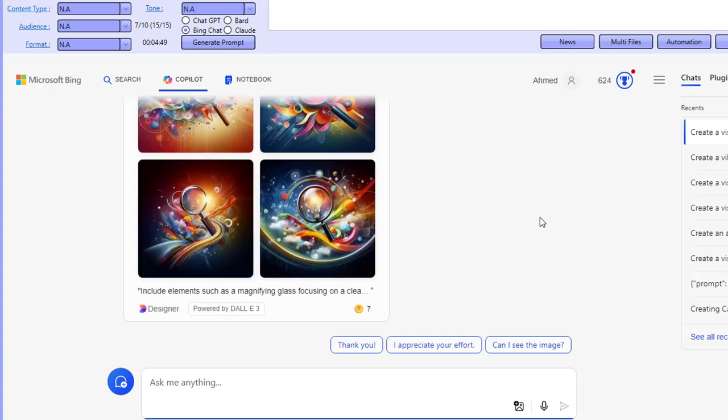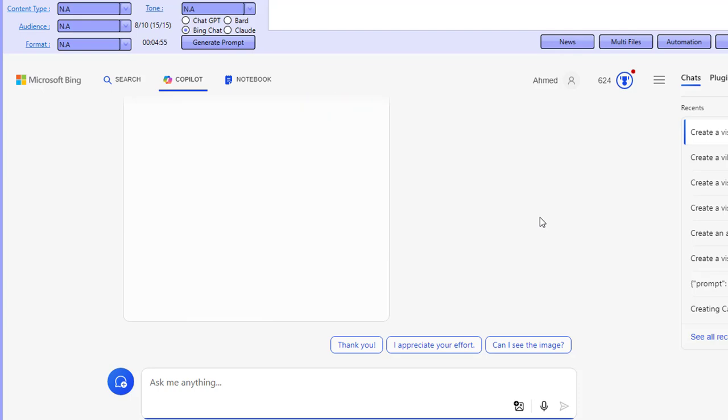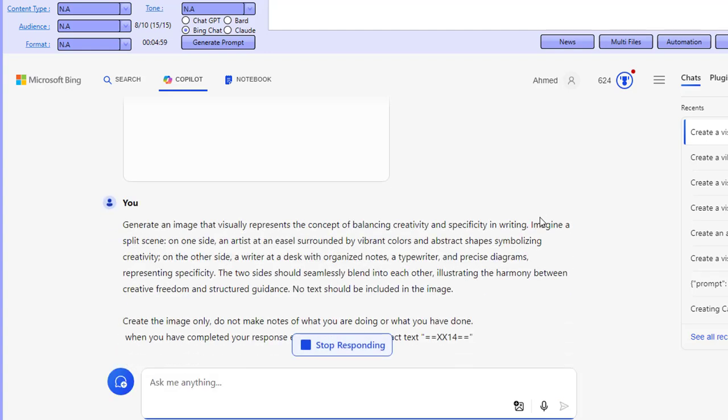And the cool thing about Bing is that it gives you 4 images at a time. I don't know any other service that's giving you 4 images at a time for your prompt. So it actually gives you a choice that you can make down here, which is really, really cool.